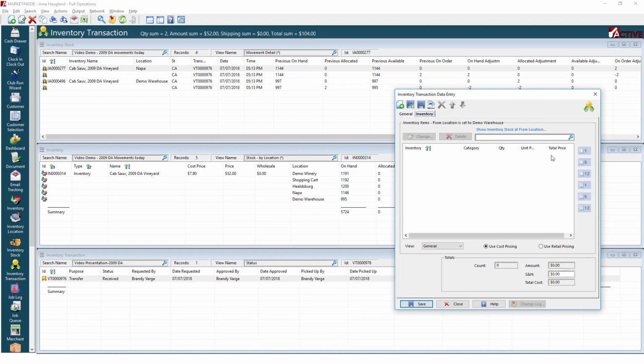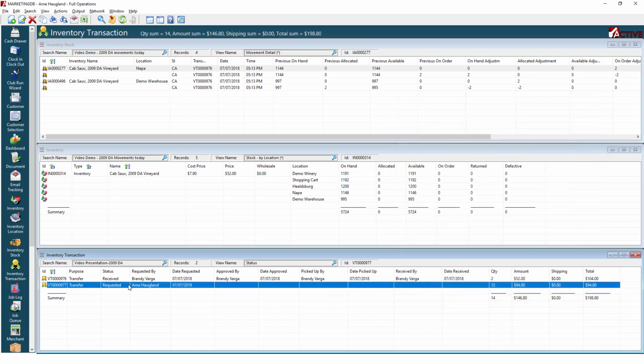We'll go over and specify what it is we want. We want this product, and we're going to go with a case this time. I'll hit save, and here we have our request sitting here in a requested state.